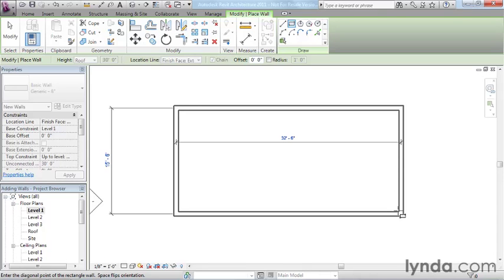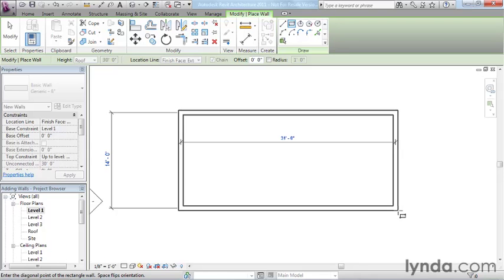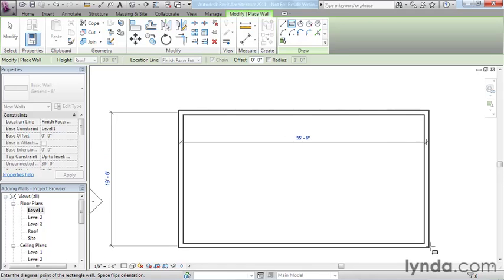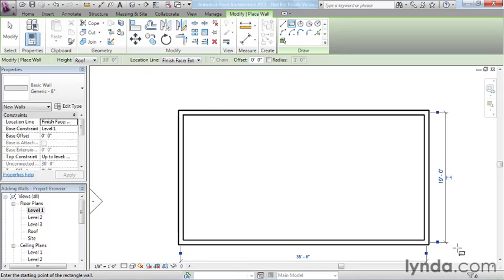That wouldn't make a whole lot of sense, right? So this is an example where if you start drawing it and you notice that the exterior face isn't where you need it to be, you can tap your space bar and it will flip the wall around for you on the fly as you're drawing it. Okay, so try and pay attention to those things as you draw. And that's how this is going to correspond to the location line as you're working.